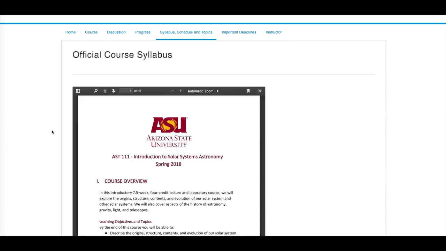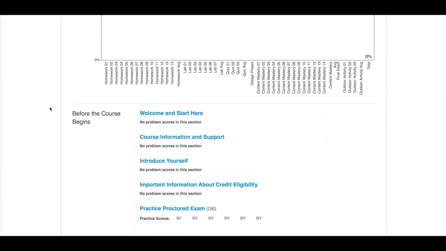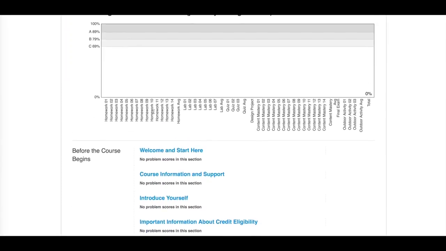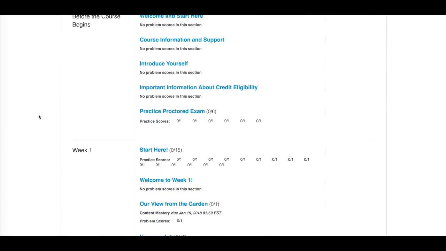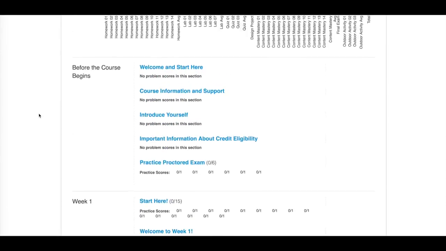The next tab to the left is called Progress, and this is where you can see your graded assessments each week as the course progresses. You'll see marks for your completed homework, labs, content mastery, and quizzes appear in this particular course, and the contents of graded assessments may vary from course to course. And I can also scroll down the page a little bit, and I can see the details of each one of these tasks and assessments.